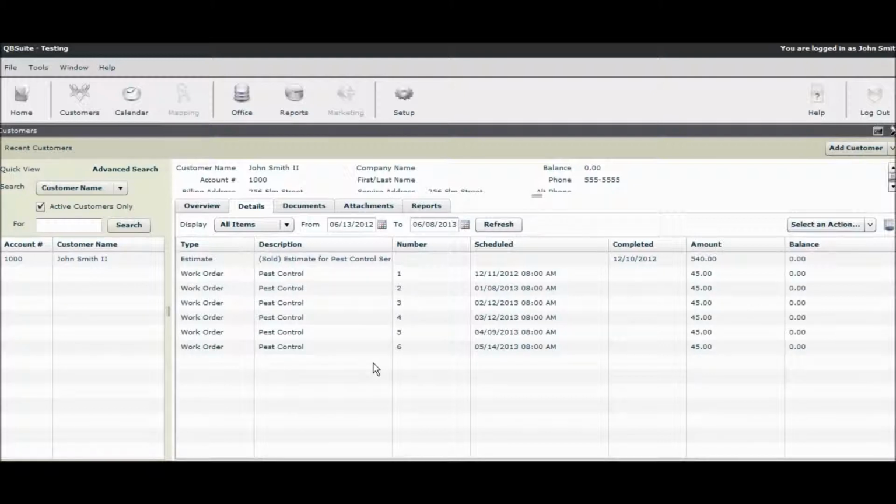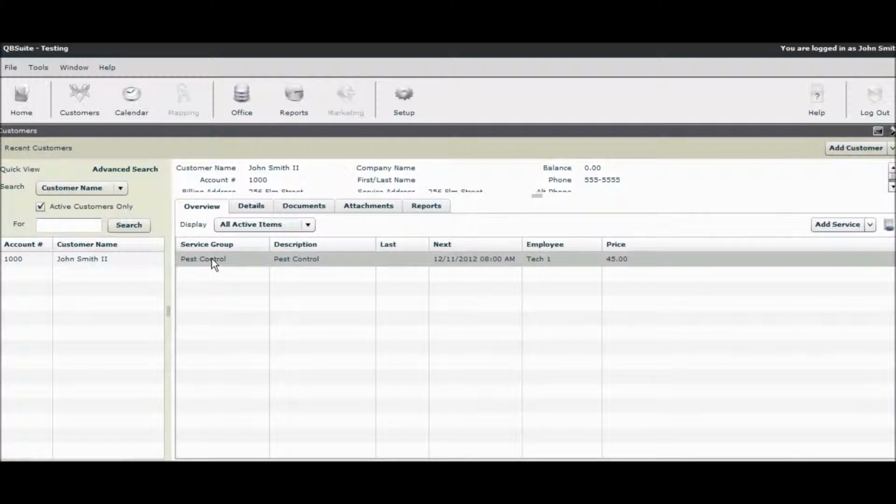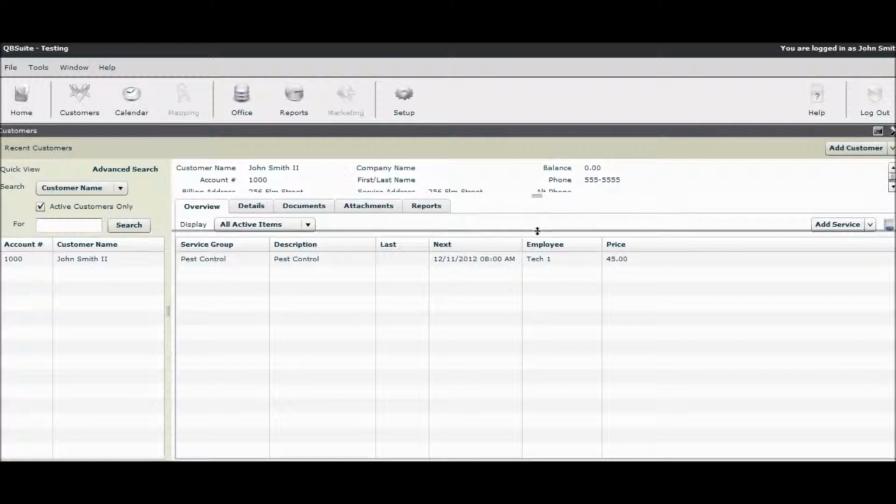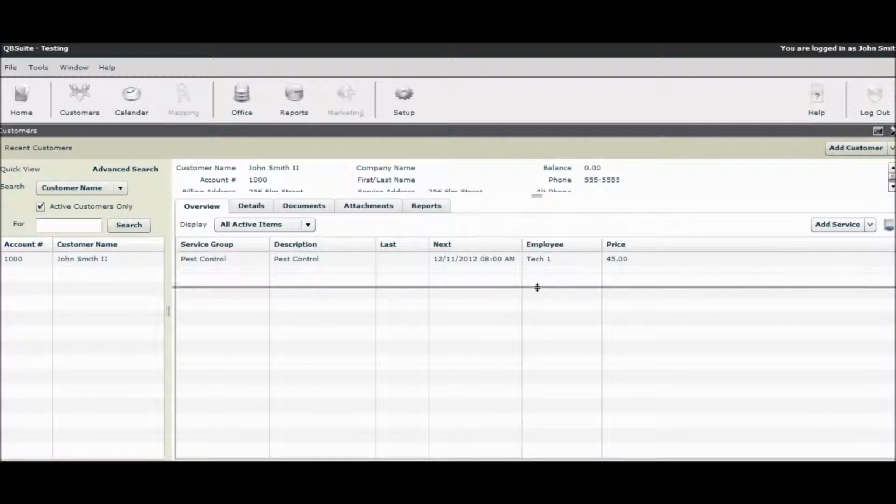The detail section of this is just for seeing the details of what this customer has and balances owed, etc. So overview is only going to show the service that you do and give you a quick date on the next time it's ready to do. And that's it for adding a customer, and now you've added a service for him to do.